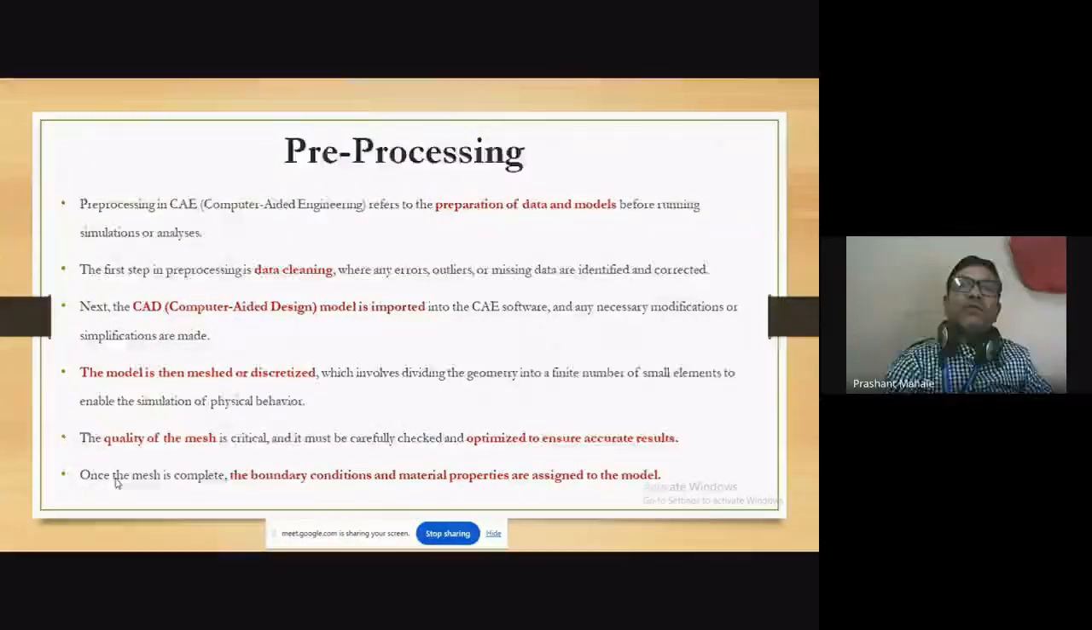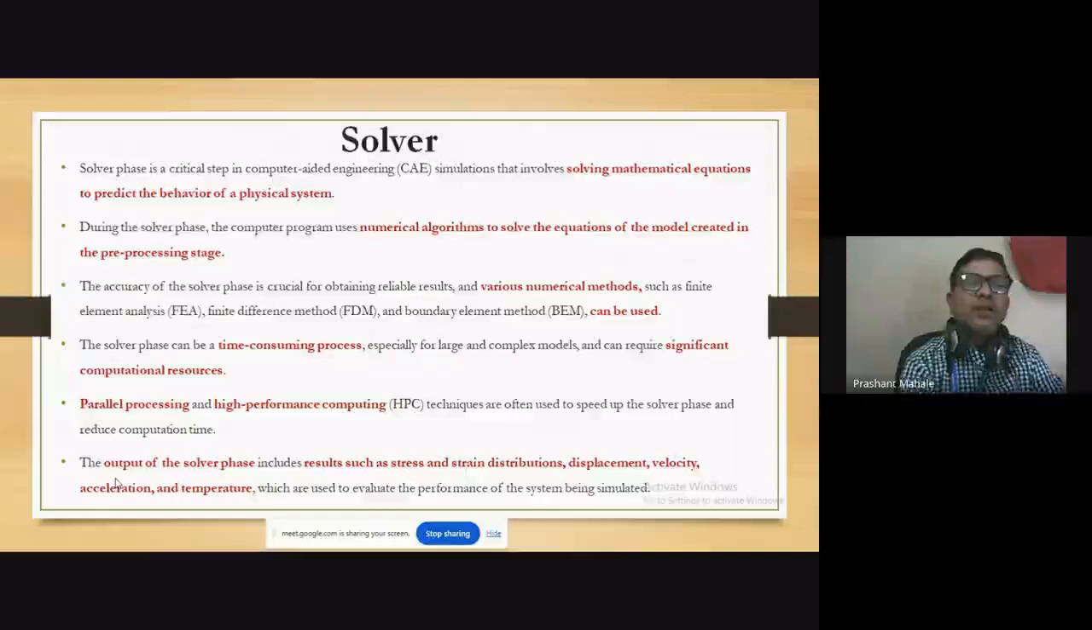Anyway, we'll go to the second step, which we call the solver. The solver phase is a critical step, and it is explained in detail in this slide. Whereas when you use ANSYS on the computer, you'll find that the solver is just one click in the software. But what the computer is doing under that click is explained here in the slide.